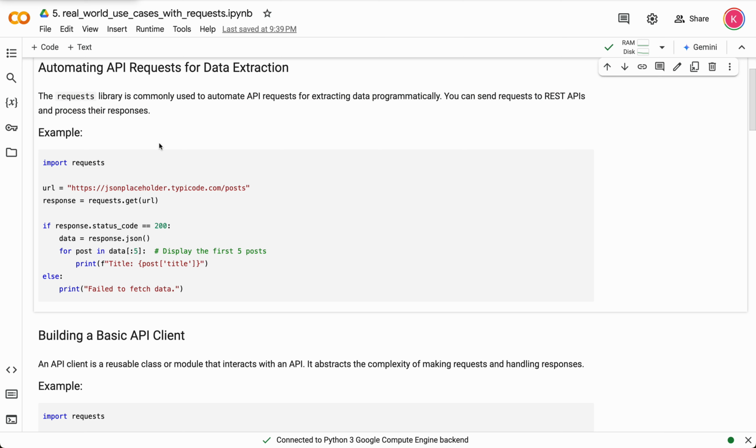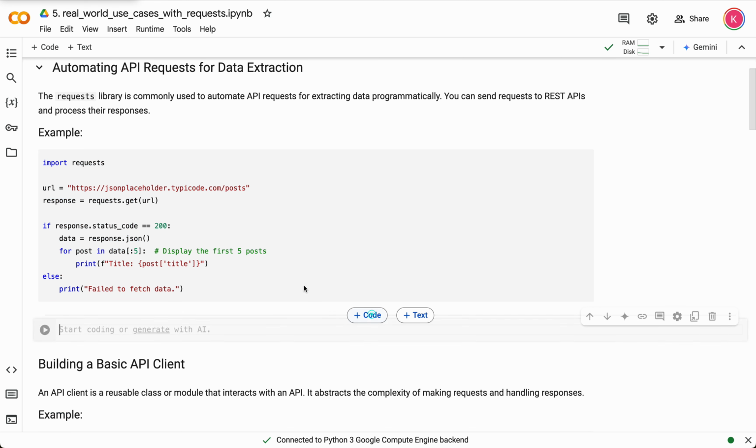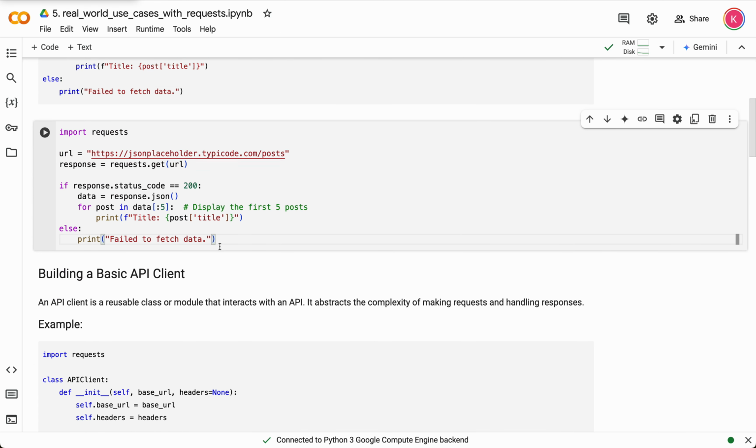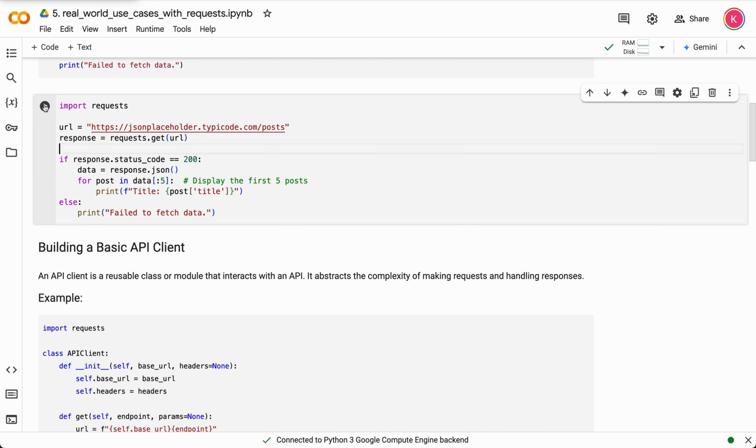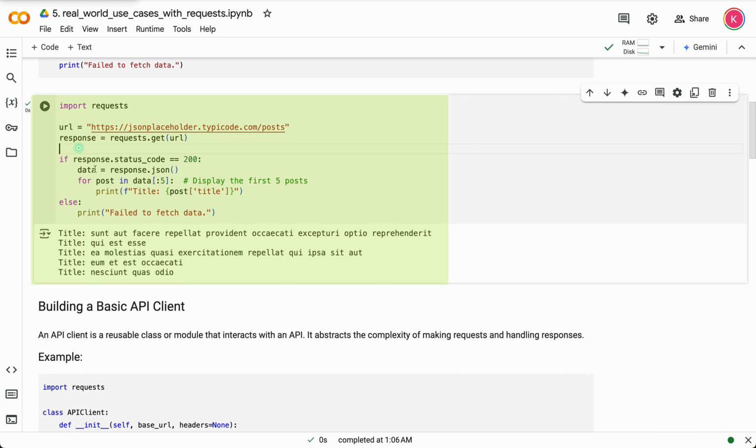In the example, a GET request is sent to https://jsonplaceholder.typicode.com/posts, a free REST API that provides sample data for testing and learning purposes. The requests.get method fetches the data from the API.